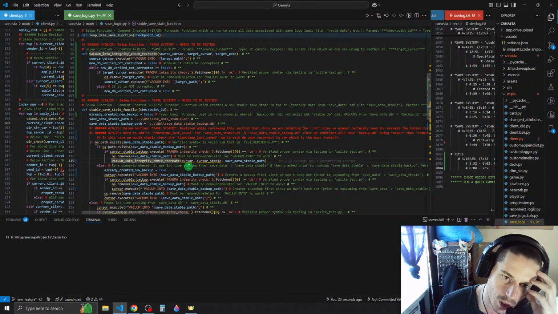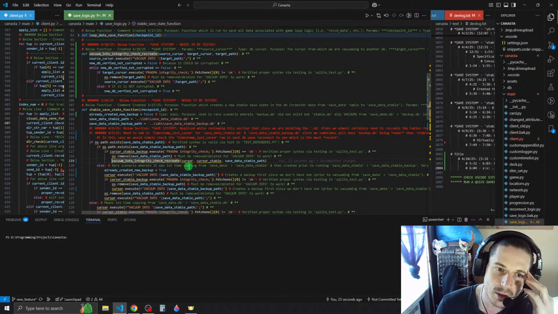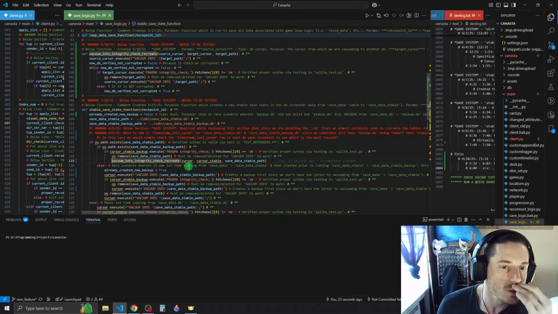We'd have to create, wait a second, vacuum into target. Well, we don't need target cursor at the beginning. We just need source cursor. And then the target cursor would have to be created inside of the function.